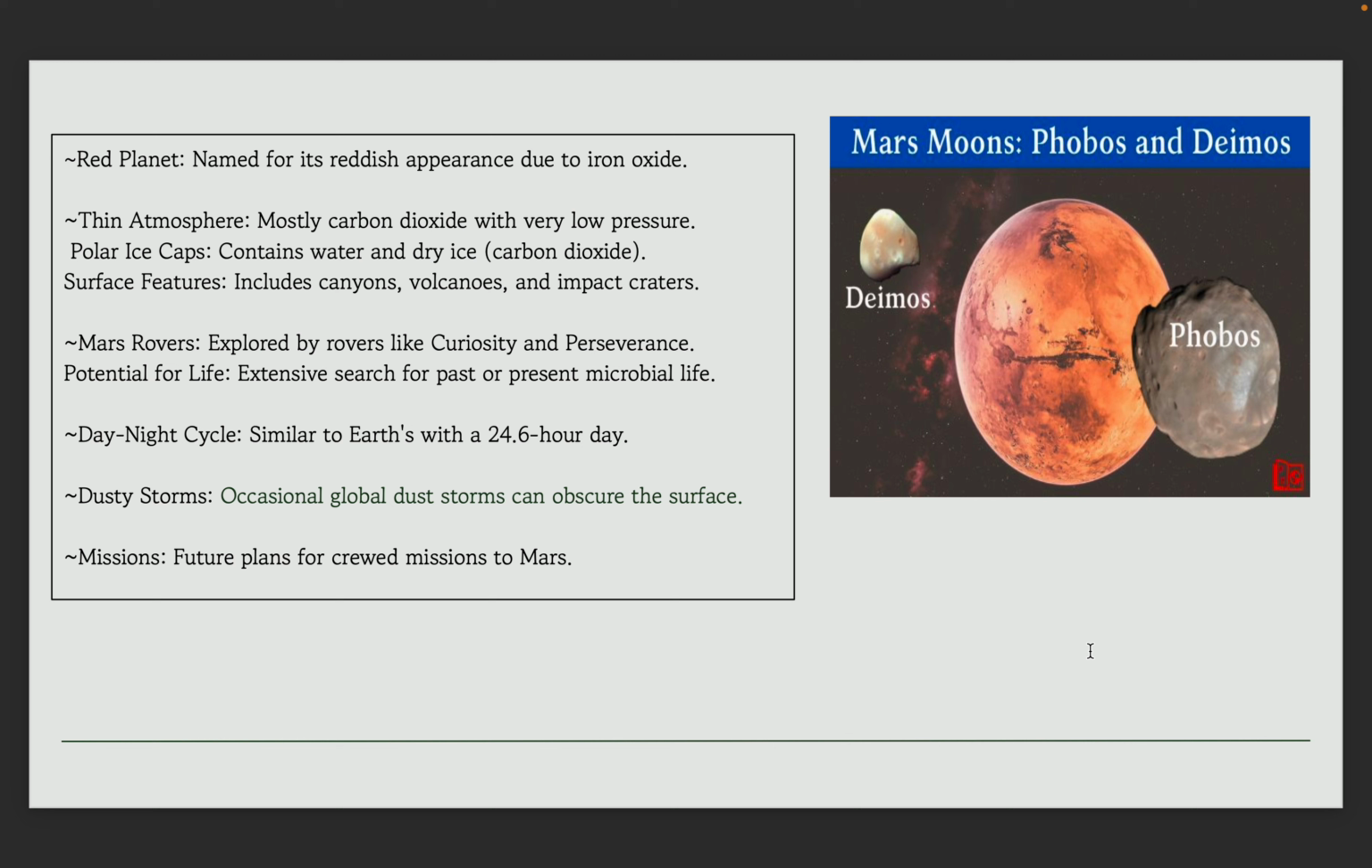Recently, from the 2000s, there has been an extensive search for any past or present microbial life on Mars. Mars has a similar day cycle, a 24.6 hour day. Occasional global dust storms can obscure the surface of Mars. Future crewed missions are hoped to be sent to Mars by this century. Mars has two moons, Deimos and Phobos. Phobos is the bigger moon, and Deimos is the smaller of the two.